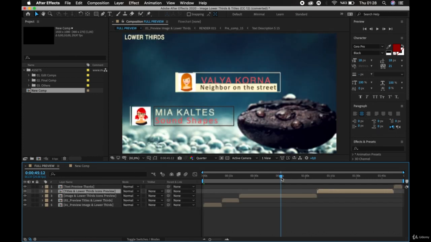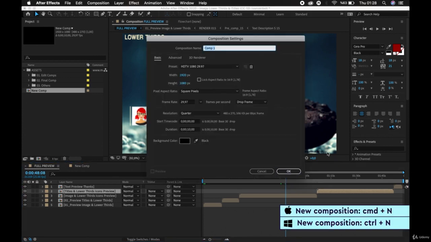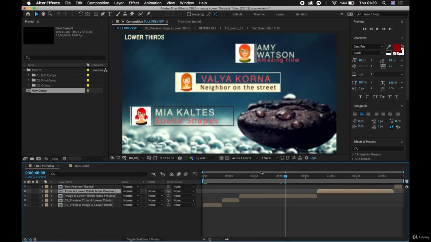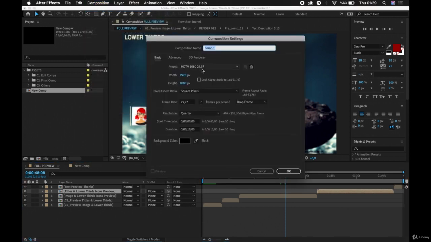First, you can simply press the keyboard shortcut, Command-N on Mac or Control-N on PC. When you do, it's going to bring up a composition settings box, just like we had earlier. So I'm just going to hit Cancel. Another way to create a comp is to come up here to the top menu, click Composition, click New Composition. And when you click on that, you will see the composition settings again. So in other words, it's quite easy to create a new composition wherever you are.